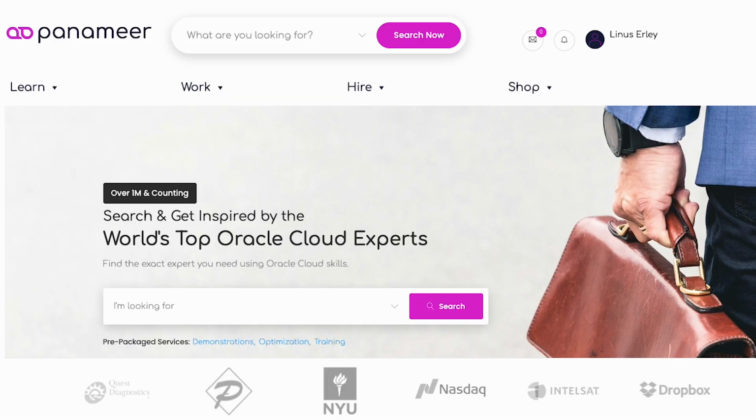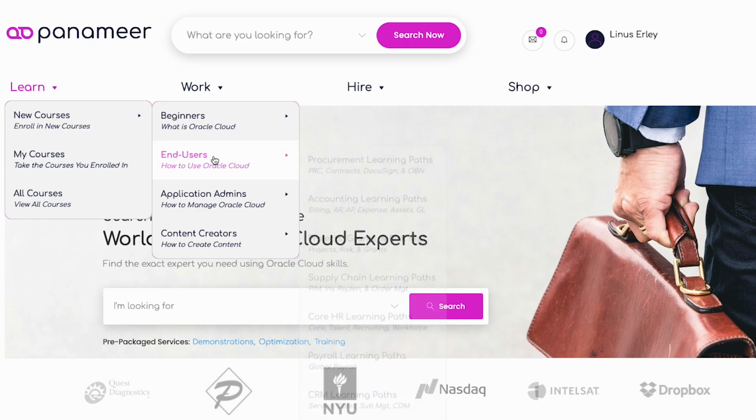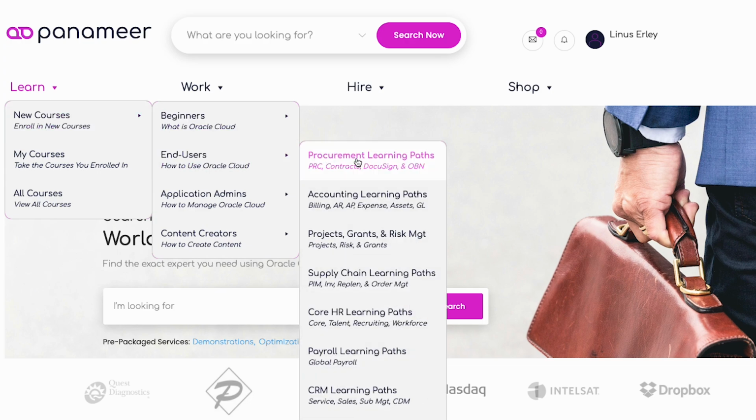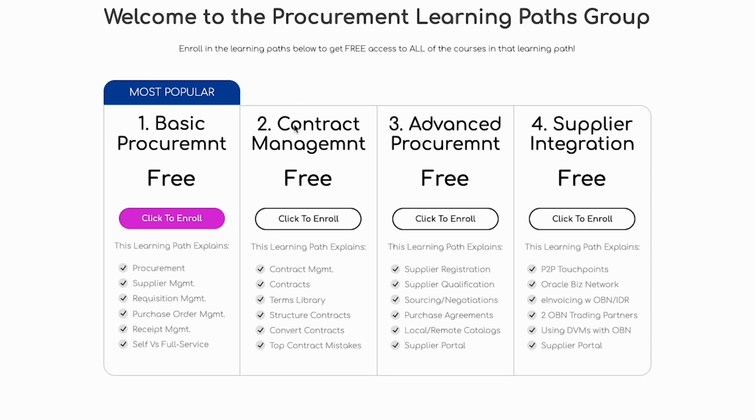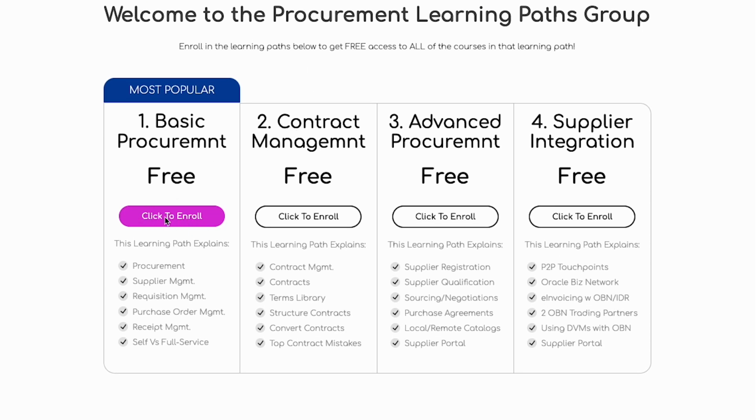Step 1, go to Panomere.com, or if you hate typing, click the link below. Step 2, from Panomere's main menu, select Learn, then New Courses, then End Users, and click on Procurement. Step 3, from the Procurement page, click the Enroll button within the Basic Procurement Learning Path and start learning immediately.